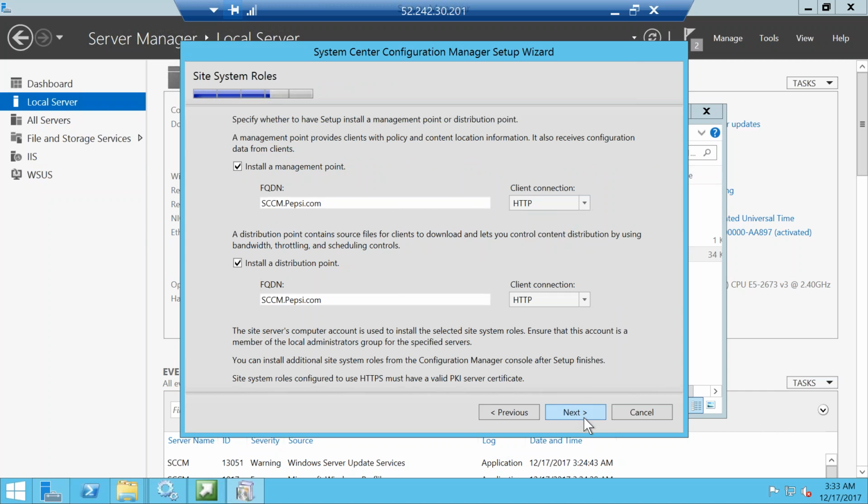Now it's asking, do you want to install these two roles as well? Management point and distribution point. So we'll leave that as it is. But in a production environment you keep them separate. You put them on a different server, not on the primary site server. Oh, in the production environment we put them on the secondary server?